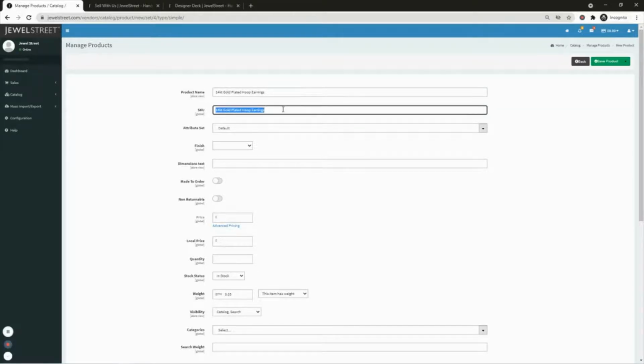This will automatically have populated with the product name, but you will want to add your personal SKU, or if you don't have any for your company, then you can make this up using your company name and the product name. But here I'm just adding in abbreviations for both of these.